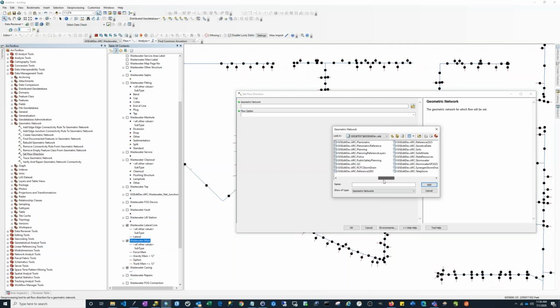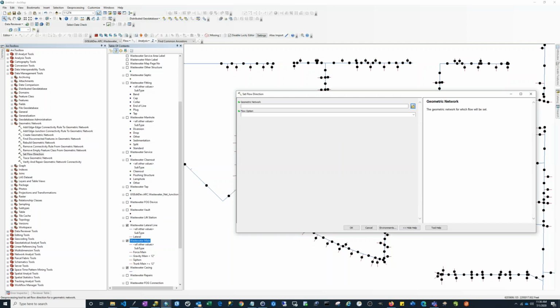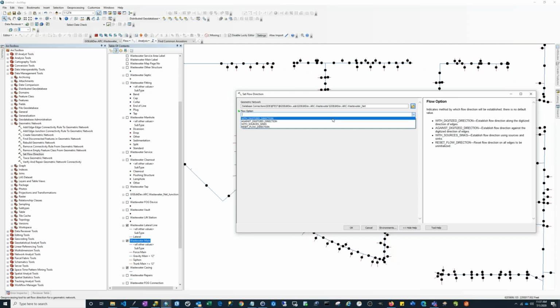Navigate to the wastewater and select your geometric network. Add it. Okay. Now the flow option, we say we are not going to use the sources and sinks. Not a good idea, especially given that there could be loops and you have to identify the sources and sinks clearly. So it's standard in the industry to go with digitized direction.